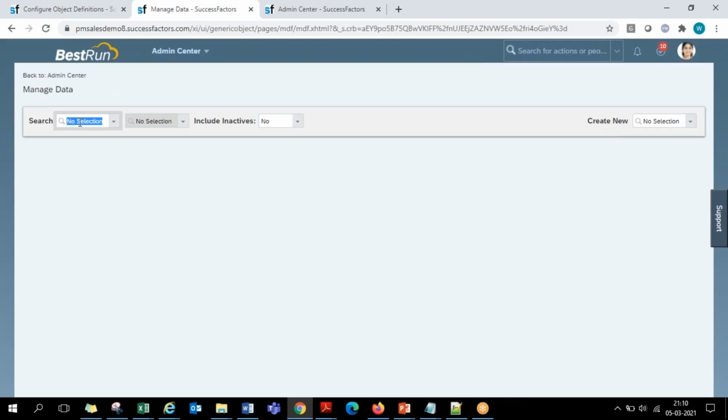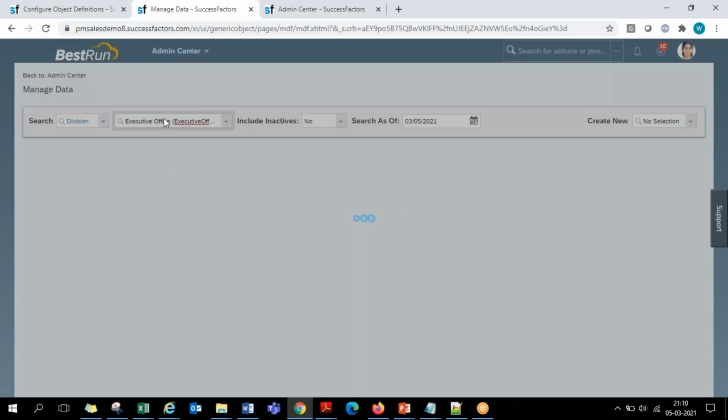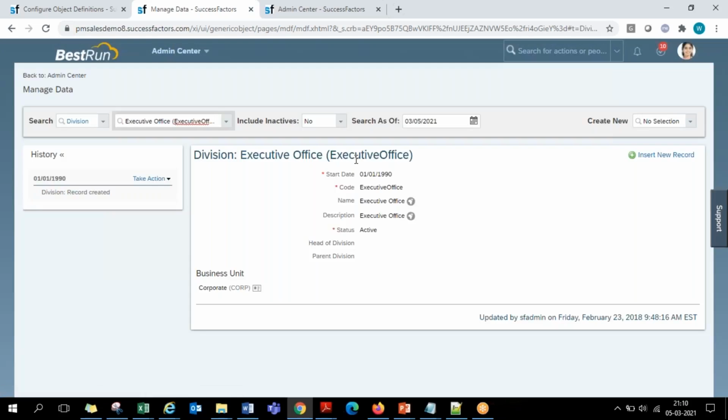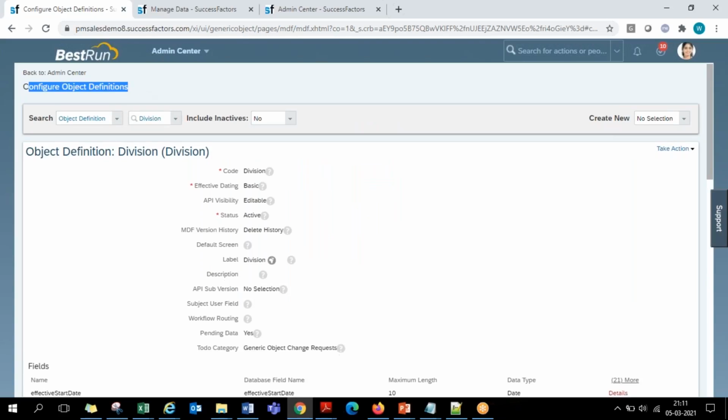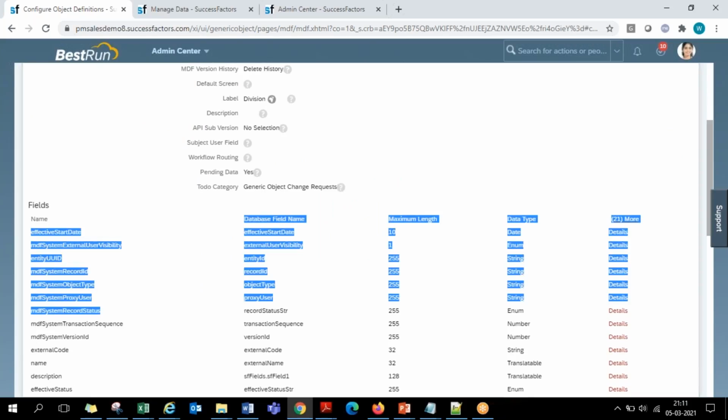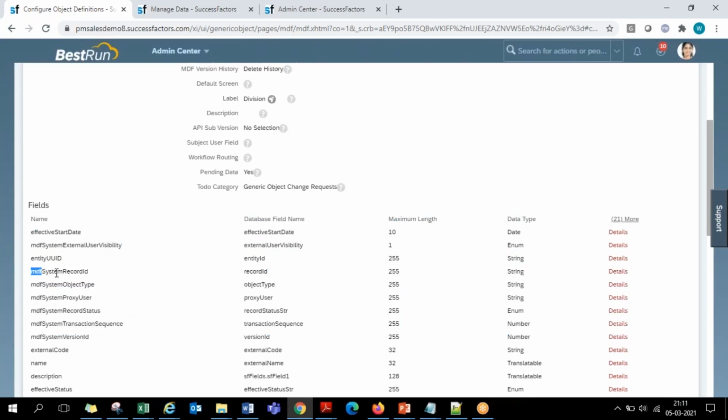So in the manage data screen, when we go for division, we see the already existing divisions on the left hand side. Any division you pick, these are the set of fields on the screen. What fields are coming is what we see under configure object definition, in detail under the fields section. Those MDF fields which appear in the name of MDF system don't appear on the front end. The other fields only appear on the front end.